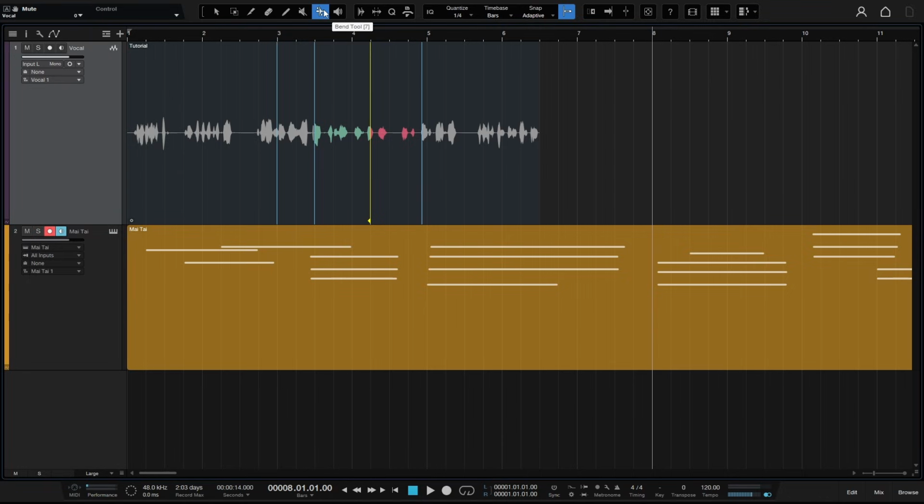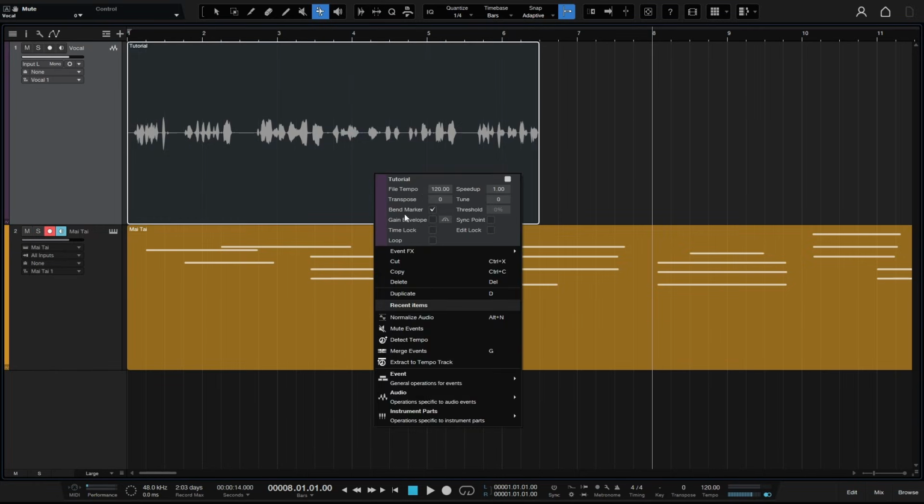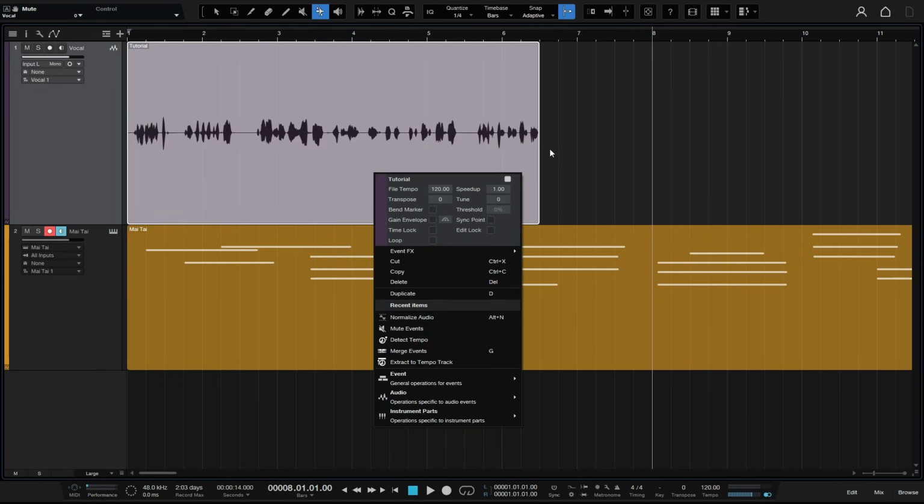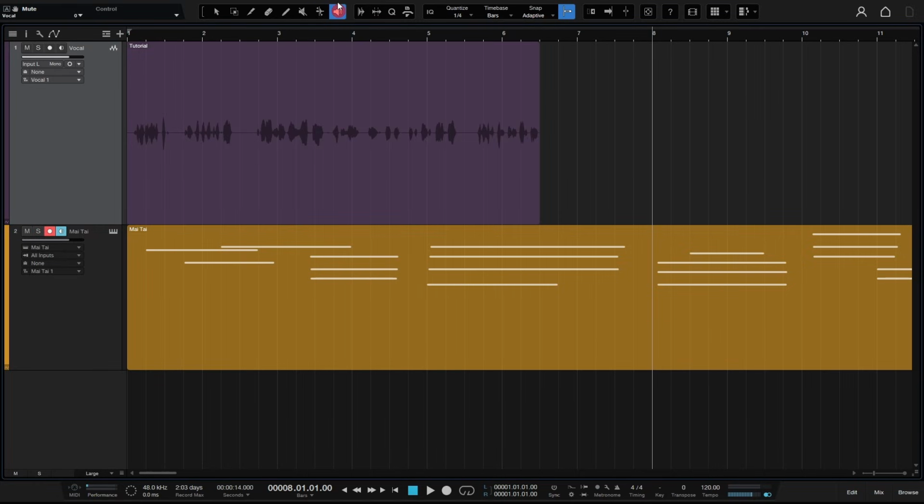We'll go ahead and remove those by undoing, and we'll right click and take it out of the bend marker view. Then next we have the listen tool. So if we activate that, wherever we click, it's going to solo that track and begin playback. So if I'm on the vocal track and I come to bar 4 and click, we begin playback on bar 4 and solo our vocal track.